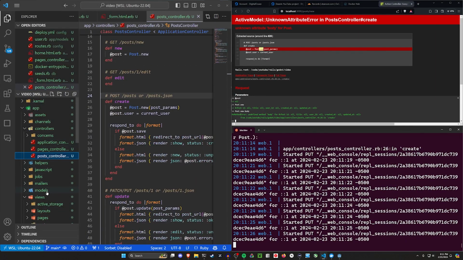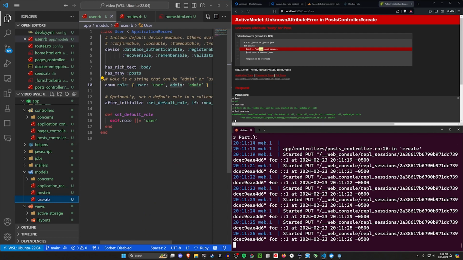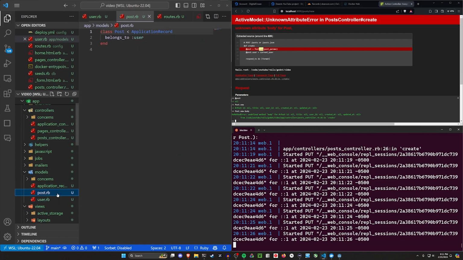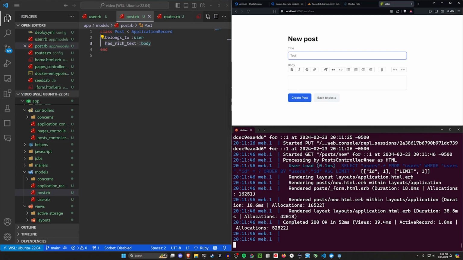That's my fault. Let's come into the models user. This doesn't have rich text. I don't know why I thought we put this in the user model. Probably going to get roasted for that. We need to put this in the post. The post has rich text. The user doesn't. We'll come over here. We'll refresh. We'll do a test.